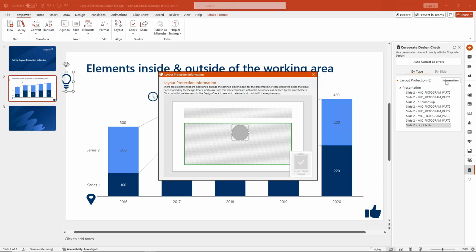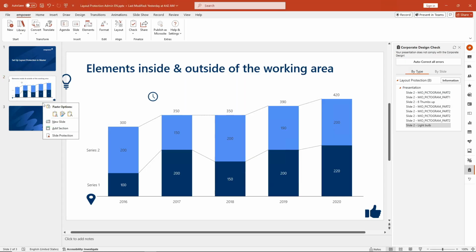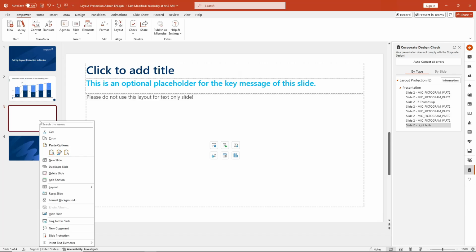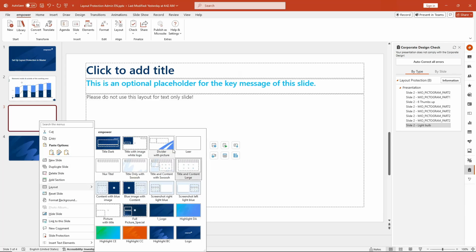Once layout protection is enabled, all placeholders on the master's layouts are defined as the layout protection area by default. In every master, however, there are also layouts on which there are no or only a few placeholders. On the title only or blank layout, for example, elements should be able to be freely arranged. However, if layout protection is enabled, the design check would indicate a violation of the layout protection area for every element placed on the slide.